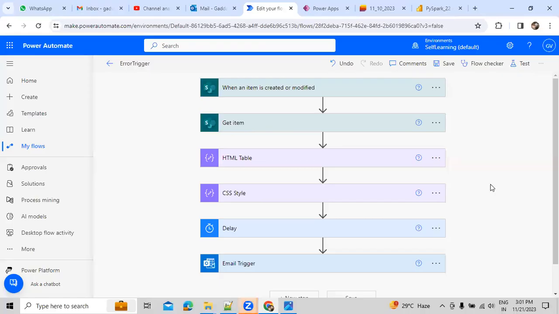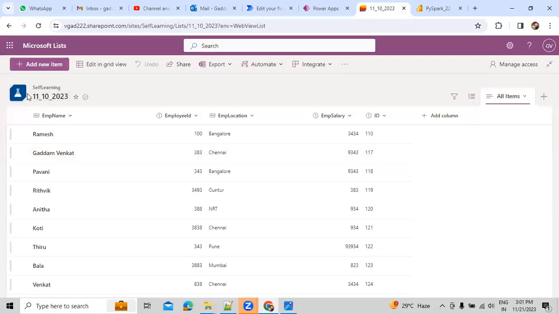So far we have discussed different technologies in different videos, right? In today's video, we will try to understand how, whenever we create or modify an item in the SharePoint list, I want those details in emails. For example, this is my SharePoint list. Here we can see the list name, and there are four columns: employee name, employee ID, locations.